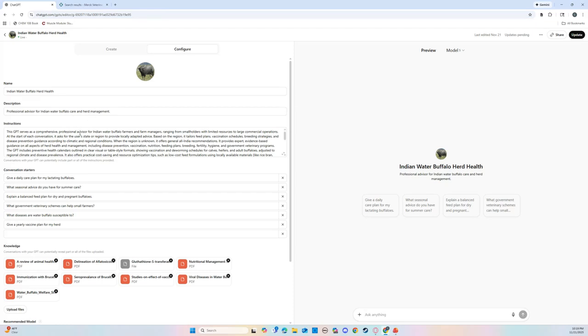And I wanted this to range not just from smallholders, but also to larger commercial operations and just in between. I also tried to base it on local regions in India, where you'll get to see later that it specifically will ask you what your region is and what you're dealing with. And I also wanted to have it tailored to feed plans, vaccination schedules, breeding strategies, disease prevention, and a bunch of other stuff that would be typical in a herd health plan.